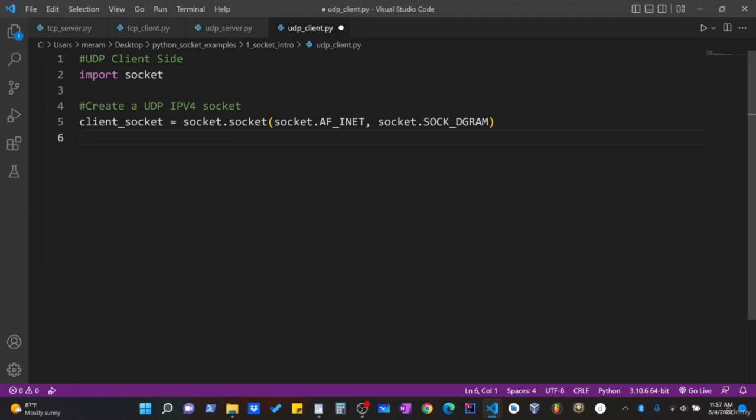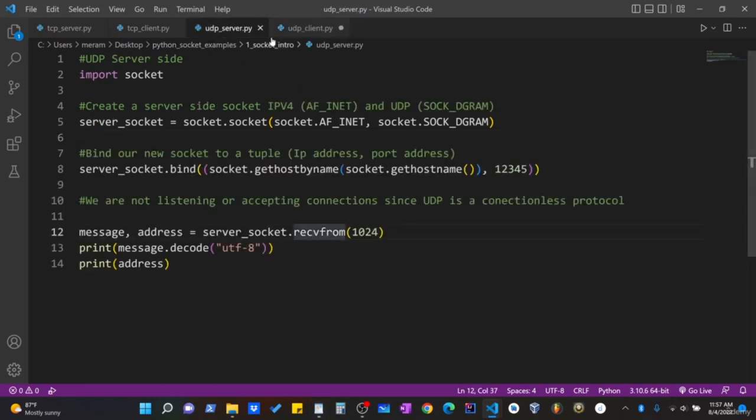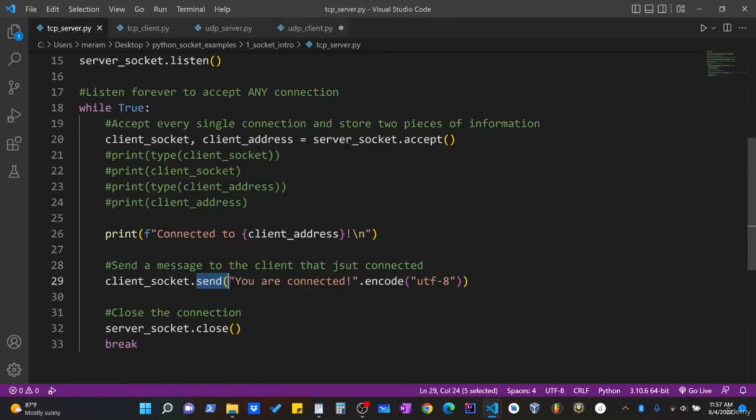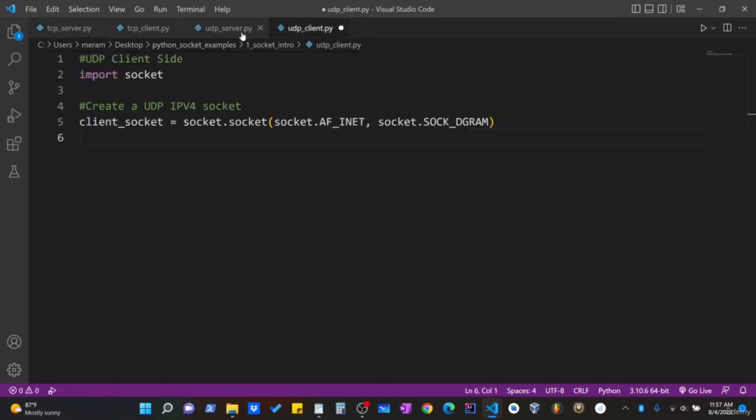Perfect. So now that we have this, let's simply send some information to our server, right? We've got this client. Let's send some information to our server. Now, if we look over here, when we used TCP, we used the send method. That was all we needed, right? Because we already had a connection made. We were just sending information through this connection. But UDP is connectionless, so we don't necessarily have a connection, a place to send this information. So what we have to do is specify where we are going to send our information here.